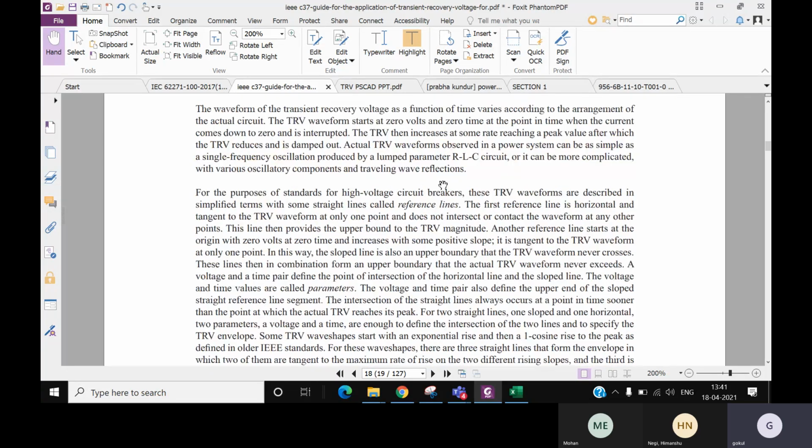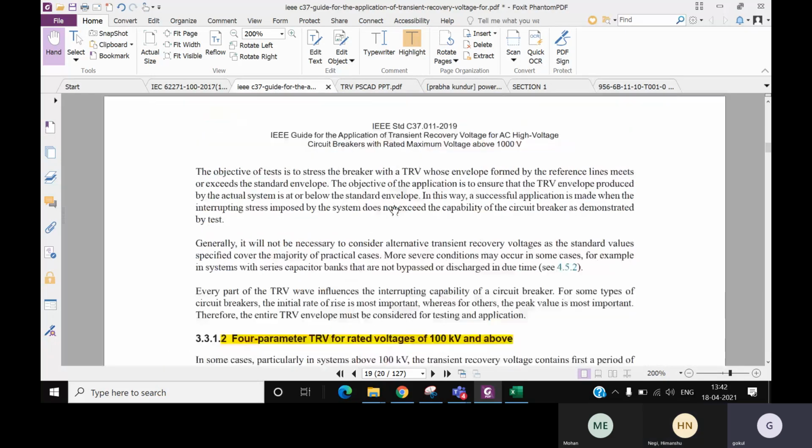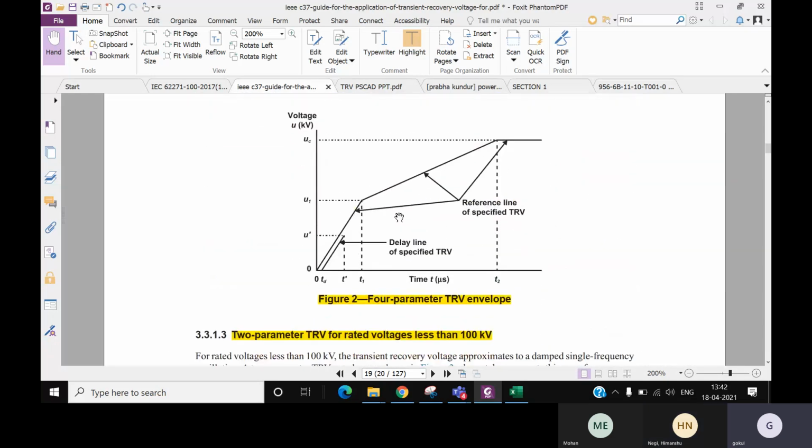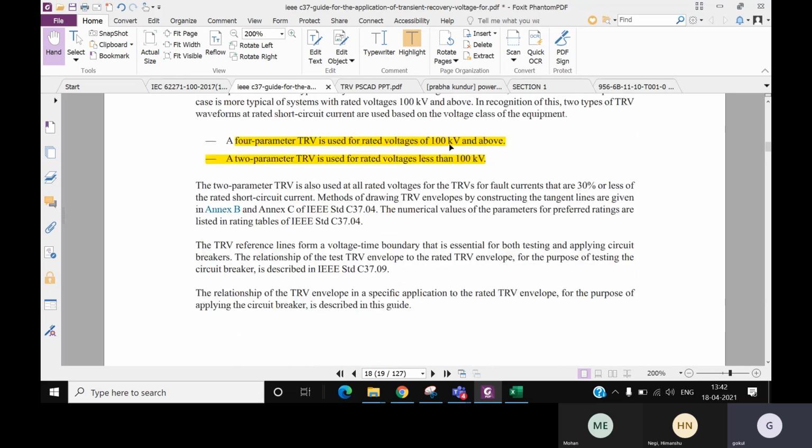Again, TRV has two types of parameters: a two parameter TRV, which is used below 100 kV, and a four parameter TRV, which is used above 100 kV. I'll show you the waveform for this. This is a four parameter TRV, typically used above 100 kV. A two parameter TRV is typically used below 100 kV.